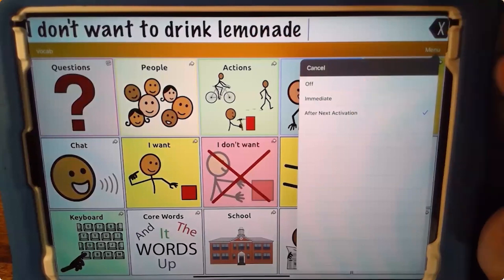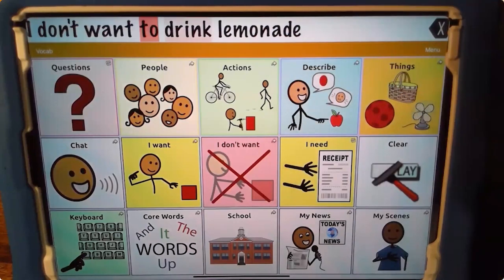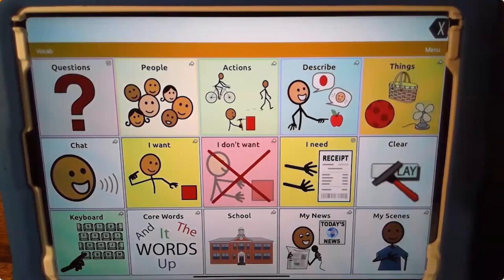That would be, I'm going to say my message. I don't want to drink lemonade. And it automatically cleared it right away so that nothing is up there. I can start my next message.